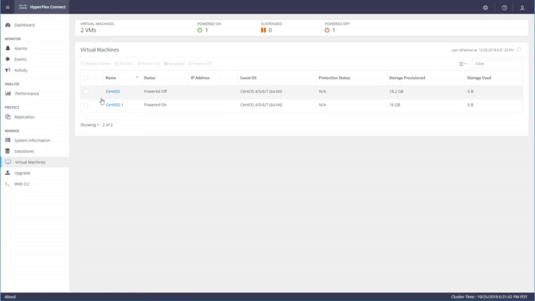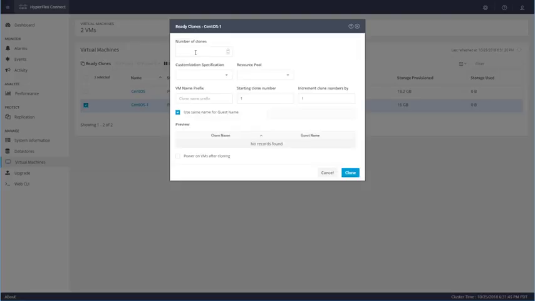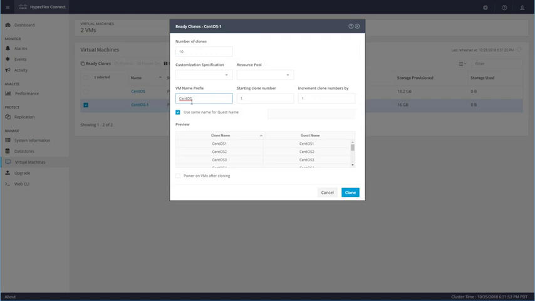Here we see the template and the VM we provisioned from that template. We will create 10 clones named the same as the original. And since we already have clone 1, we will start provisioning at 2 and increment the number by 1. The preview shows the names of the future clones.